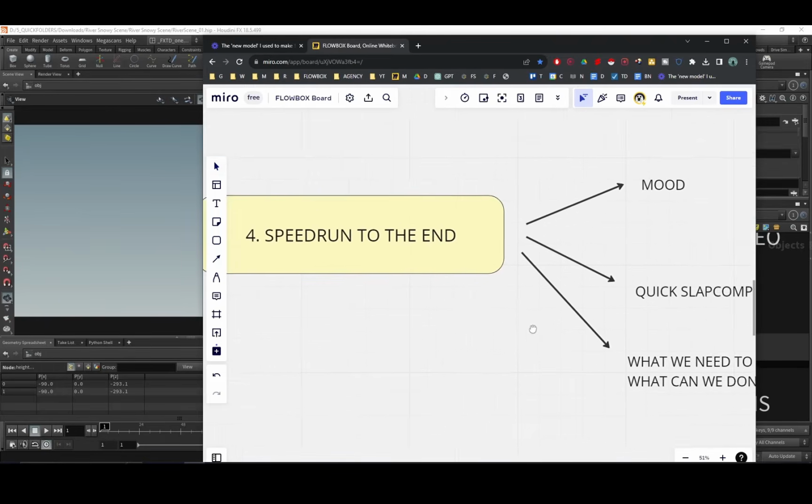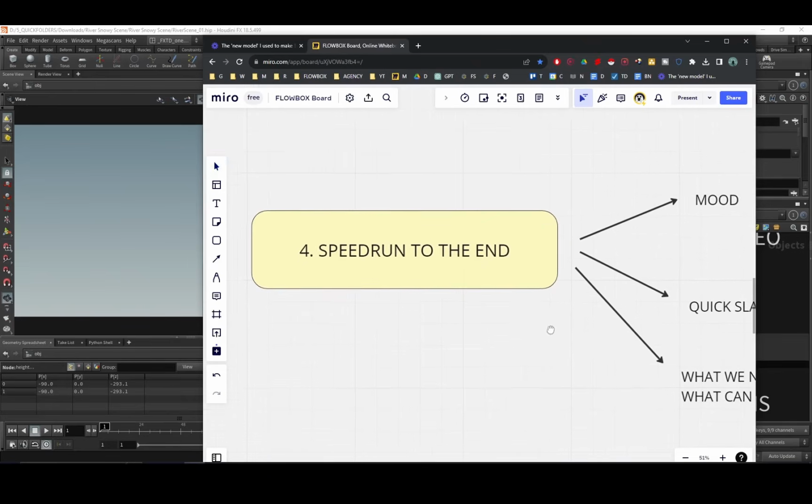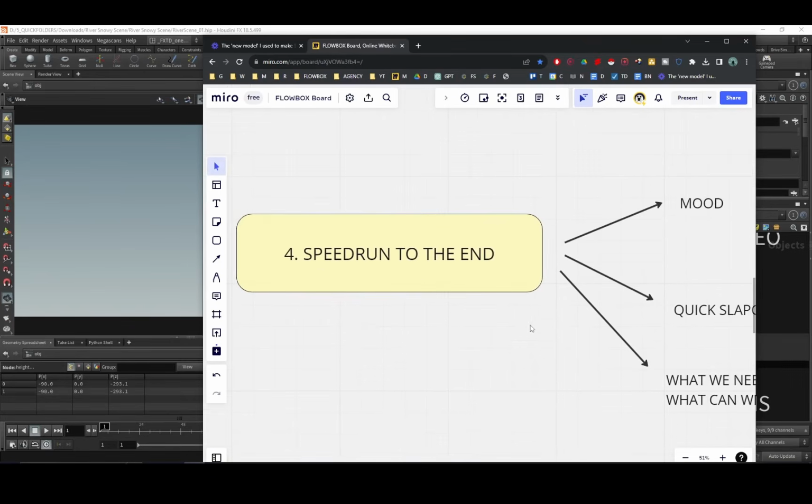Also, something that is really important is that when you work on personal projects, you don't have a farm just to render your stuff, right?